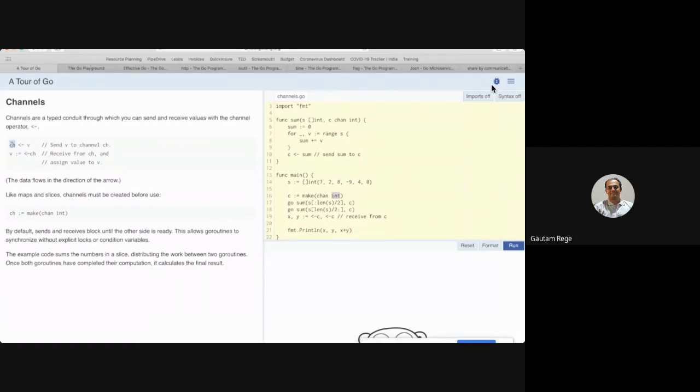If ch is the name of the channel, to send to the channel, the direction of the arrow is as simple as that. And when I want to read from the channel, I'm reading from the channel. All I have done is sending to the channel and receiving from the channel. This is the operator which is being used to send and receive from the channel. So far, so good. Any questions? Okay. Continuing.